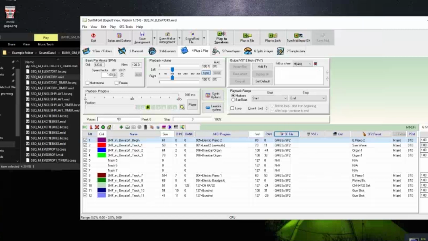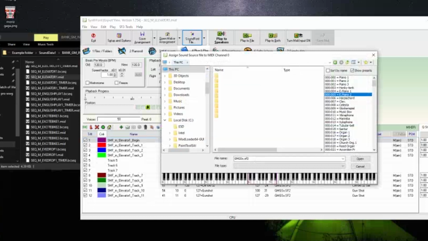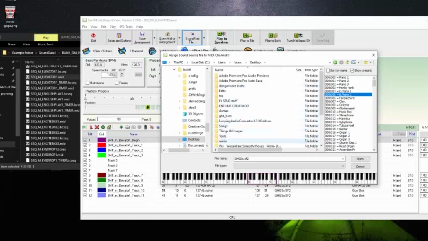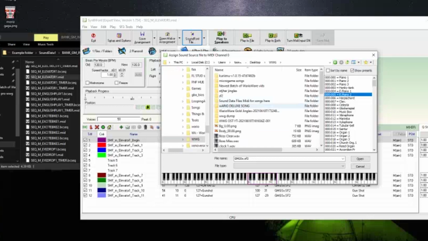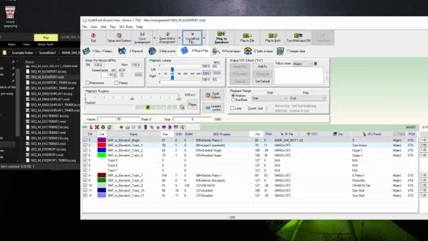But anyways, what I'm doing right here is selecting the desired soundfont for this instrument track. That soundfont being Bank GM Inst 1 SF2. There are two places you can use to select a soundfont, but I'll use the button on top because why not? Navigate to your soundfont and select it. If the soundfont you assigned automatically goes to an instrument, then more likely than not that soundfont goes with the game. Here, take a listen.